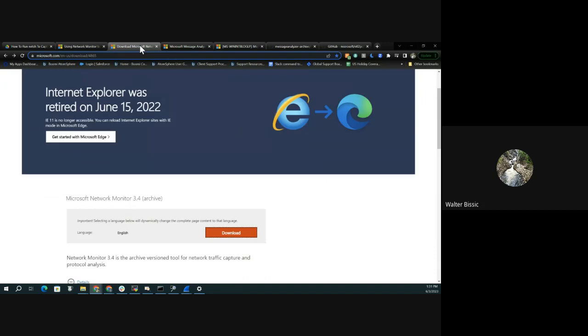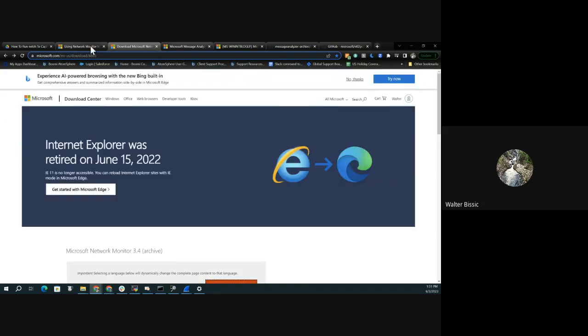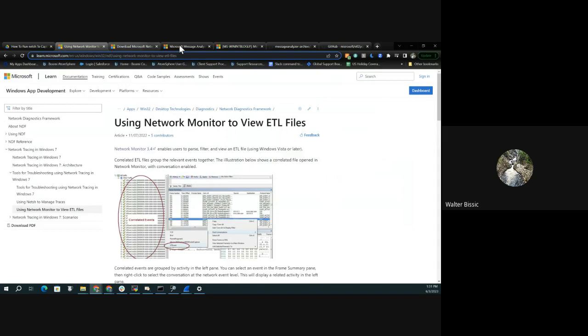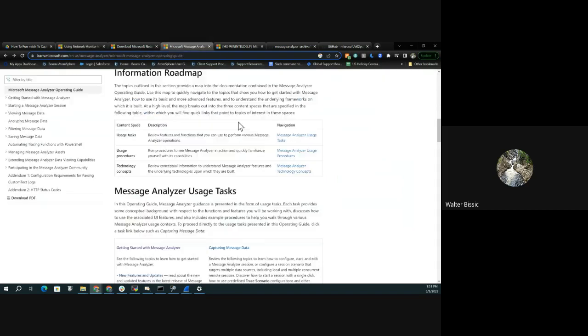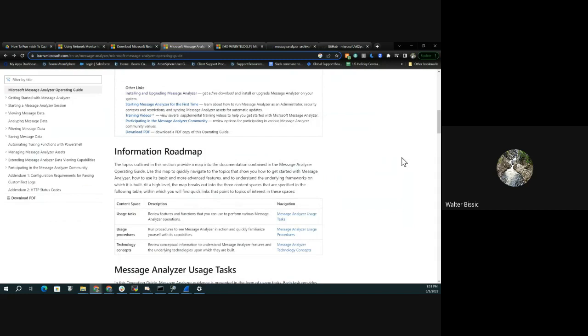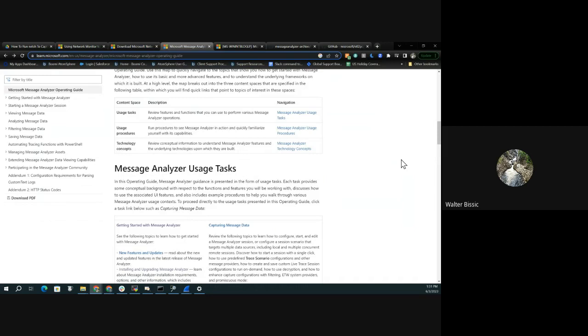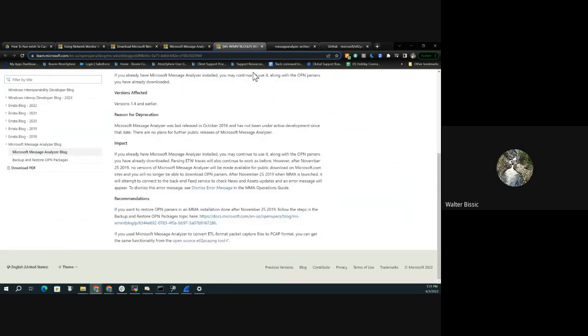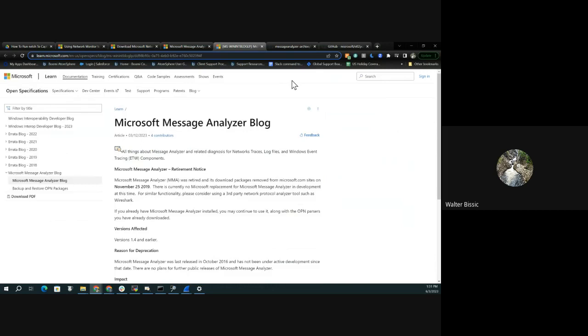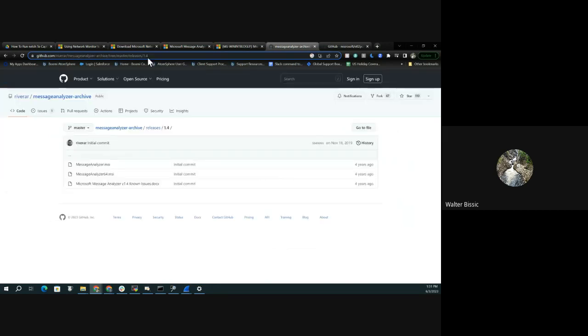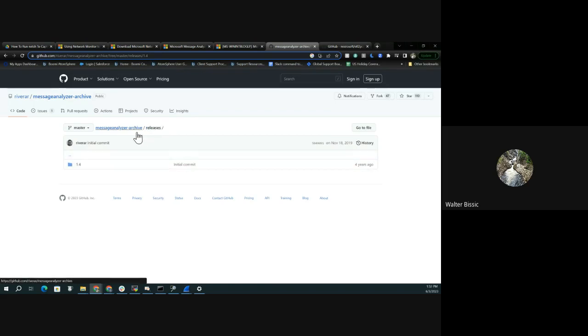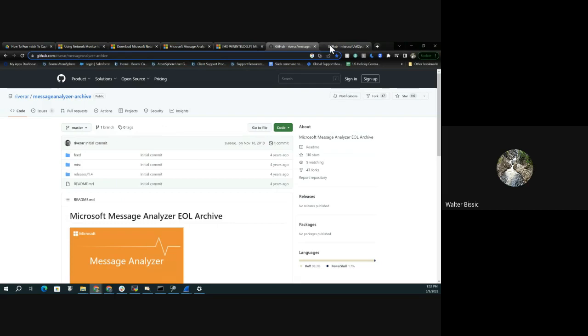the network monitor tool has been archived, so it's no longer publicly supported by Microsoft, but you can download it from this particular website. Another tool that can be used to view or monitor ETL files is Message Analyzer. This also is a Microsoft tool that has been removed from its sites. You can no longer download it from Microsoft, but you can download it from the GitHub archive site, under releases. You can find Message Analyzer there. So that's another way, and I'll show you how to use that.